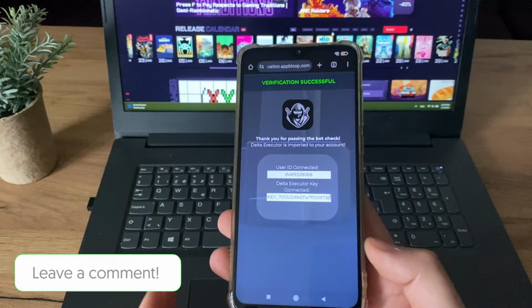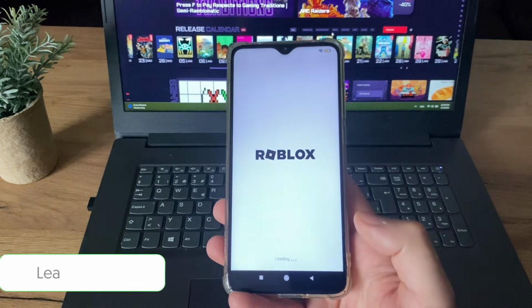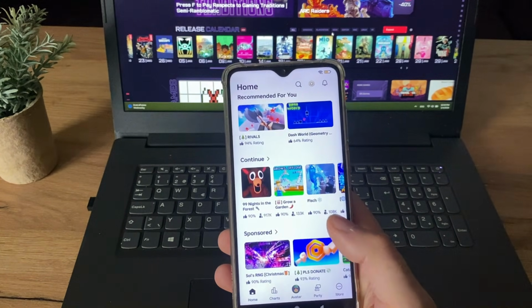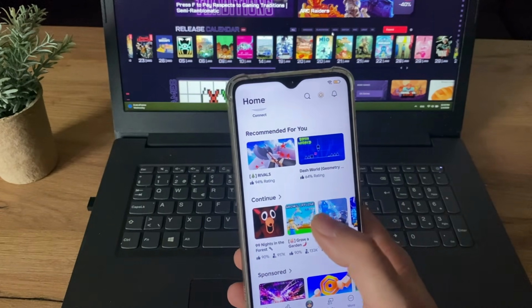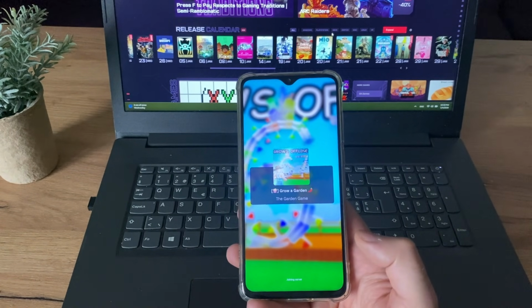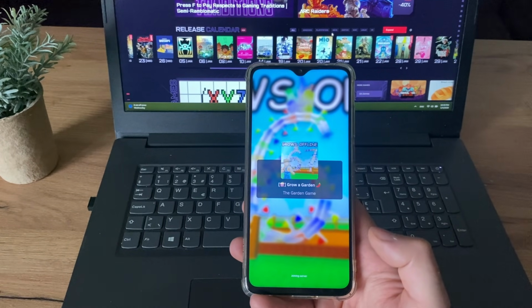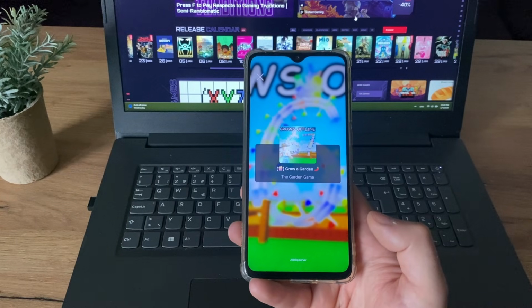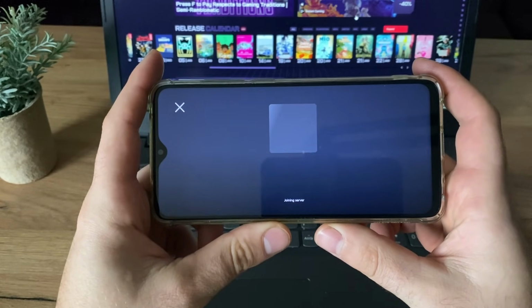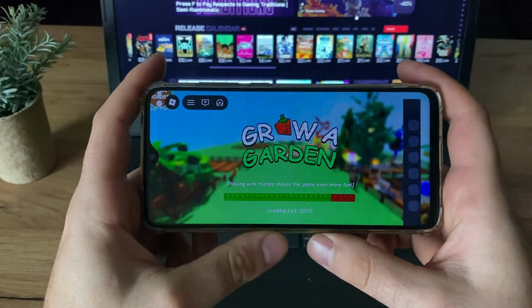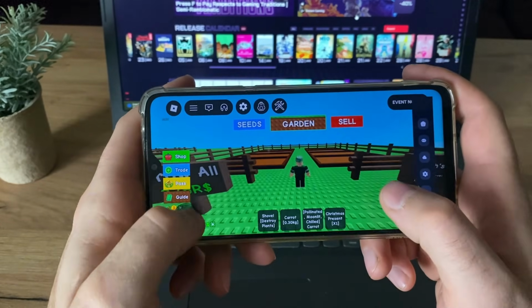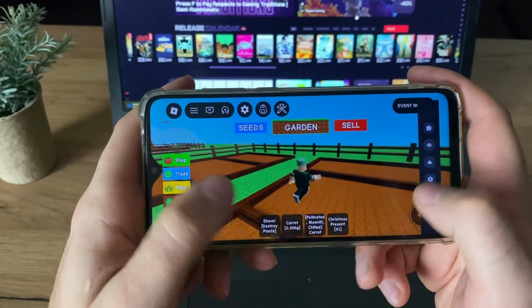I'm so excited to test this. So let me open the game and let's test. Does it actually work? So let's see, guys. Okay, let me play this Grow a Garden. And let's see. Okay guys, I'm now in the game, as you can see, and I have this panel.